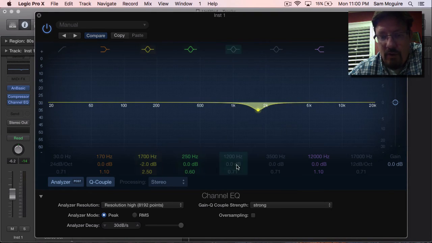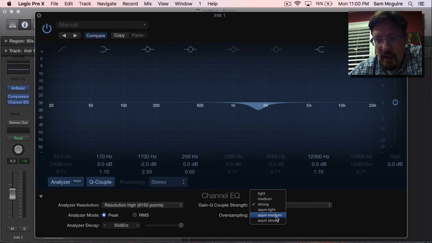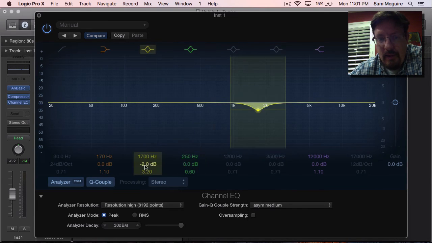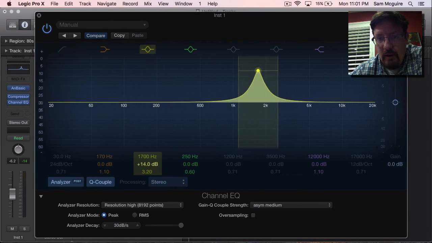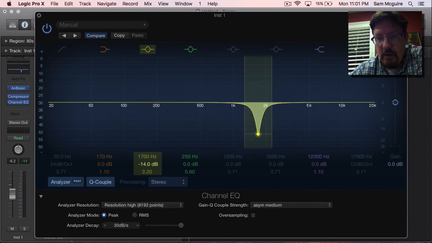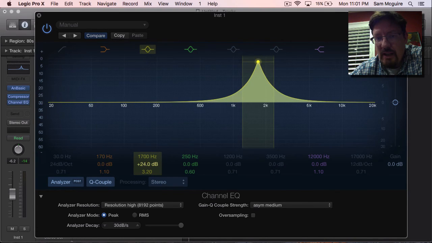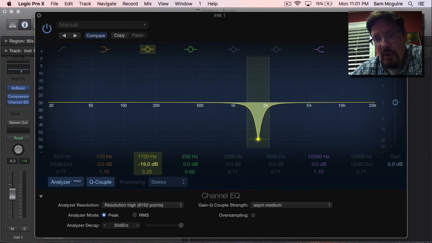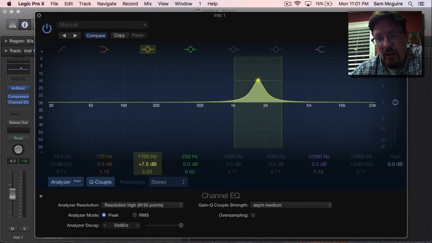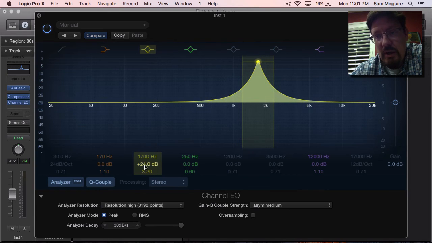But one of my favorites, if you're going to do this, is asymmetrical medium. So as I go down, look how narrow it gets. But when I go up, it doesn't get as narrow. It means it's doing more when you're cutting, so it preserves more of the sound there, but doesn't do as much when you go into the boosts. So another way to work with that.